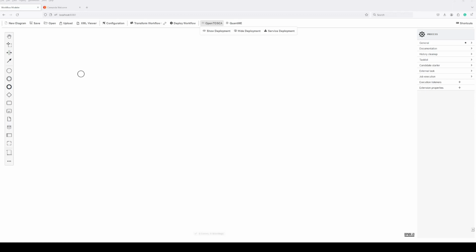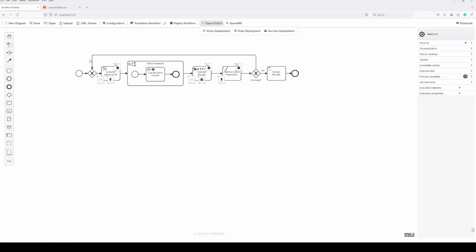In this video, I'll showcase the prototype for the paper Observability for Quantum Workflows in Heterogeneous Multi-Cloud Environments. We start off in a workflow modeler and open the prepared workflow. The workflow implements the variational quantum algorithm Guava, solving the maximum cut problem using quantum modeling constructs.